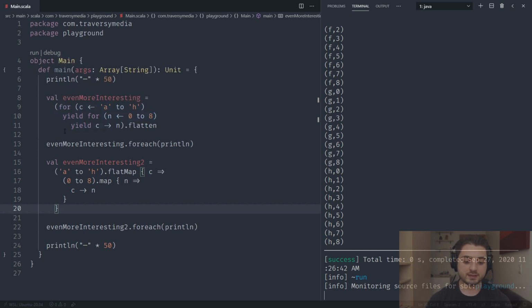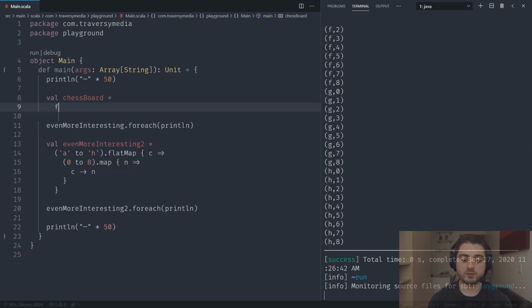First of all, let's start calling it chessboard. Instead of having nested for comprehensions like this, what you can do is use for. This is going to be the first one, A to H. By the way, this thing is called a generator. Then you can have a semicolon, and then the next one, which is going to be n, going from 0 to 8. Now it's being closed. Now we're going to yield c and n. Now we're going to take this chessboard and do foreach println.